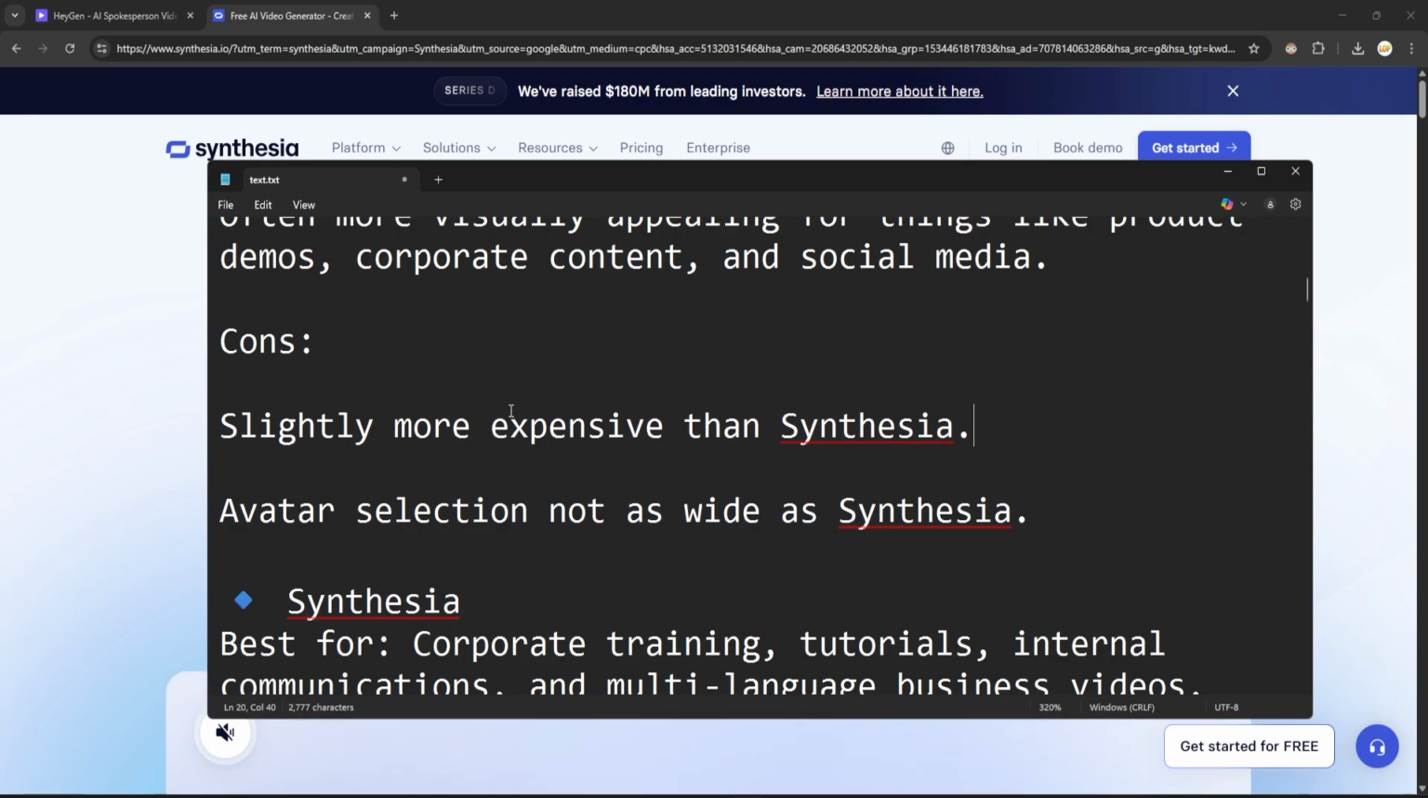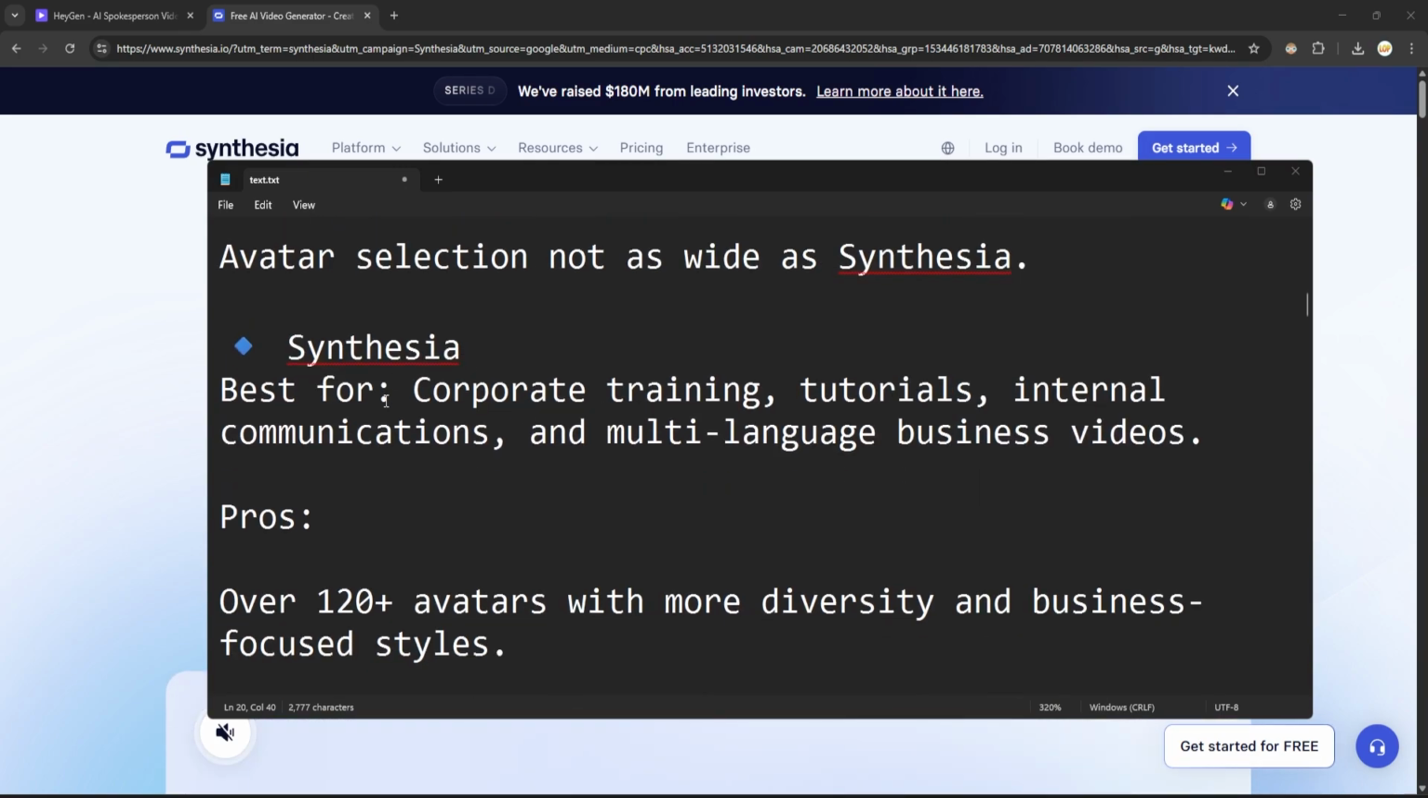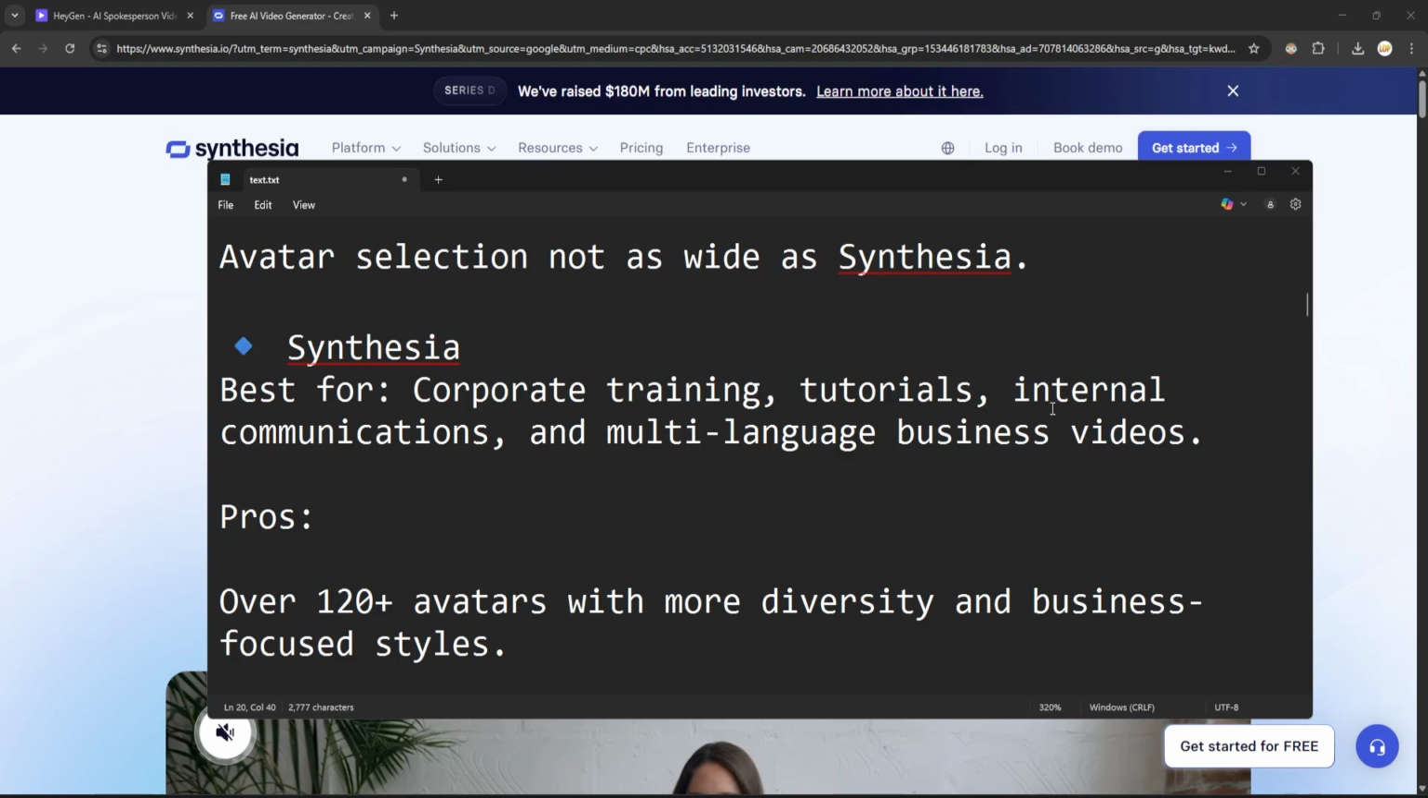What are the cons? It's slightly more expensive than Synthesia, and the avatar selection not as wide as Synthesia. Now let's go to Synthesia. Best for corporate training, tutorials, internal communication, and multi-language business videos.